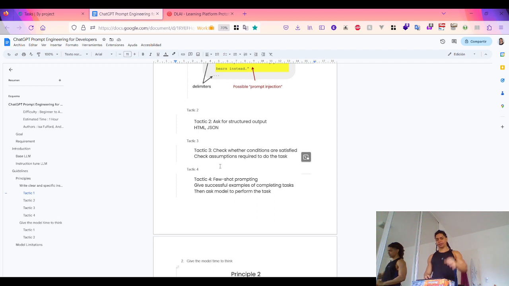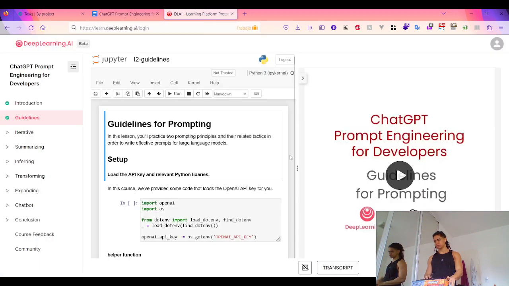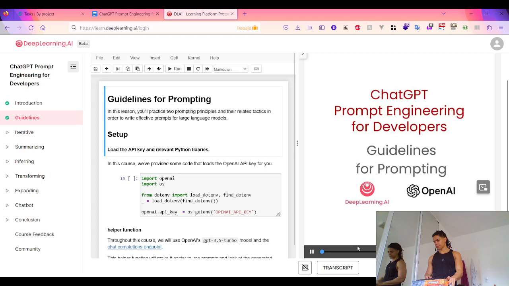This is the second tactic. All right. As for structured output, as HTML or as JSON. As for structured output HTML. So let's go here once again.